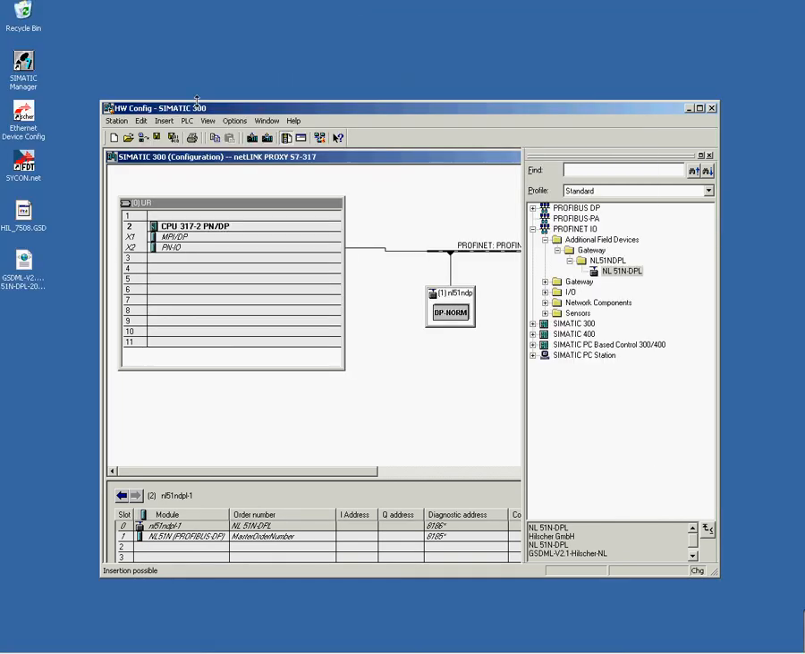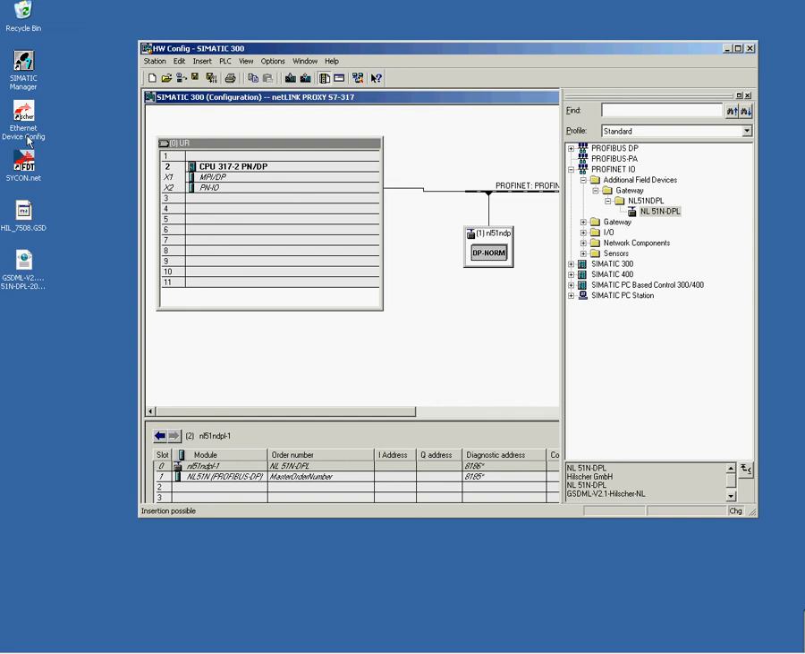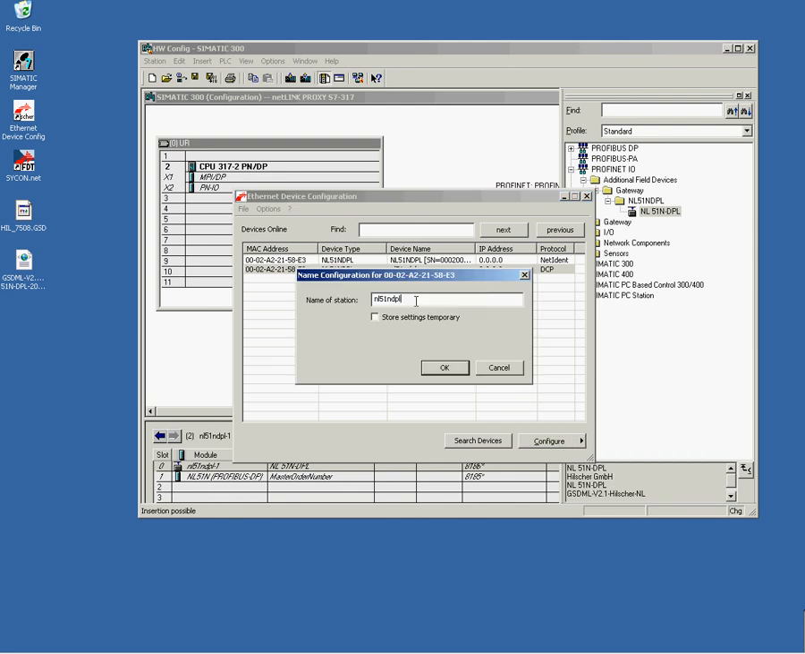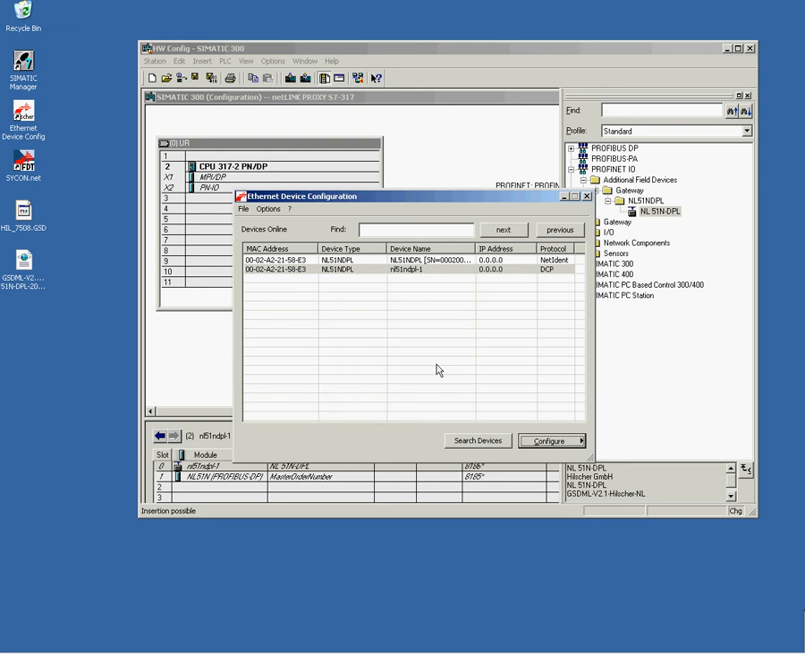Since these names make a netLINK device unique in the network, we have to configure this name as well in its configuration. For this, use the Ethernet device configuration utility and choose the protocol DCP after the scan. On a right click, the utility offers you to change the name. So I change it now to the same name that I have previously configured in Step 7. See here, the name is now changed.